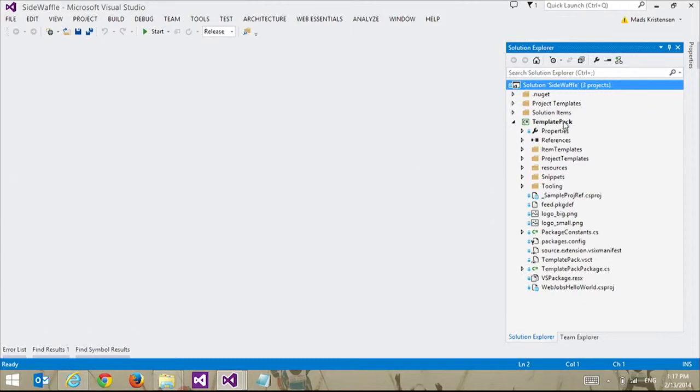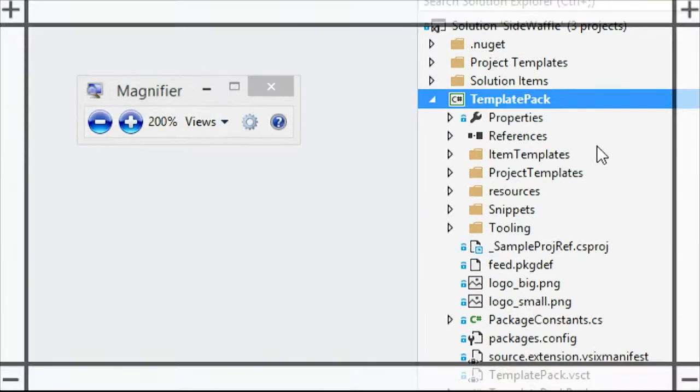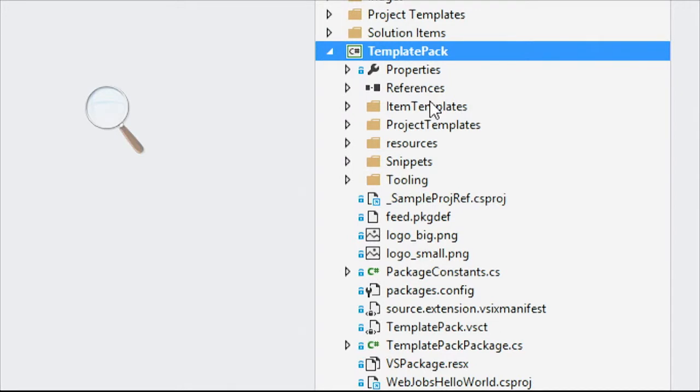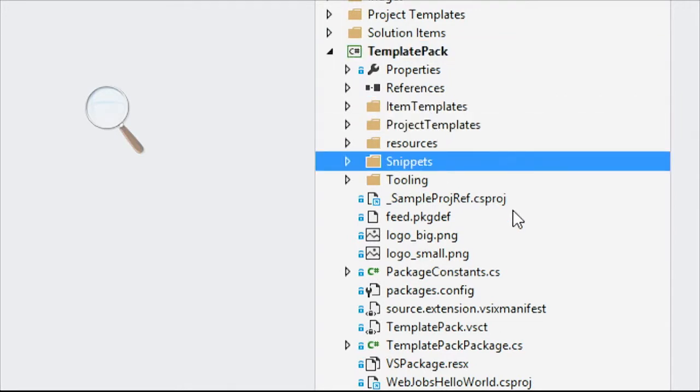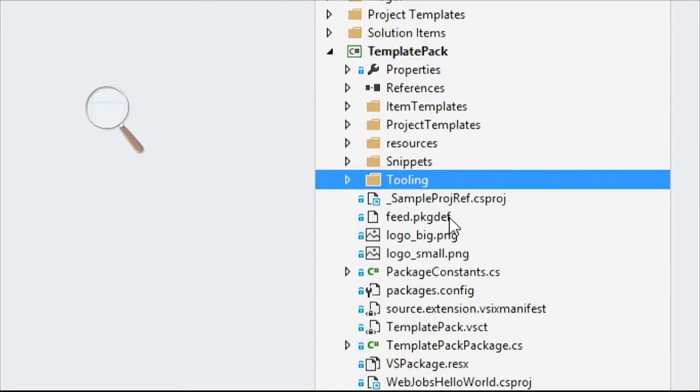So we have a template pack, and that is the SideWaffle template pack. It has item templates, project templates, snippets, and tooling. So tooling we might look at a little bit later, but this is specific to the SideWaffle distribution of the template pack. If you want to create your own, as we're going to look at later, you don't necessarily need any additional tooling, or maybe you do, but it would be different than what we ship. Got it. Because this is just a Visual Studio extensibility project. And with a lot of changes though.